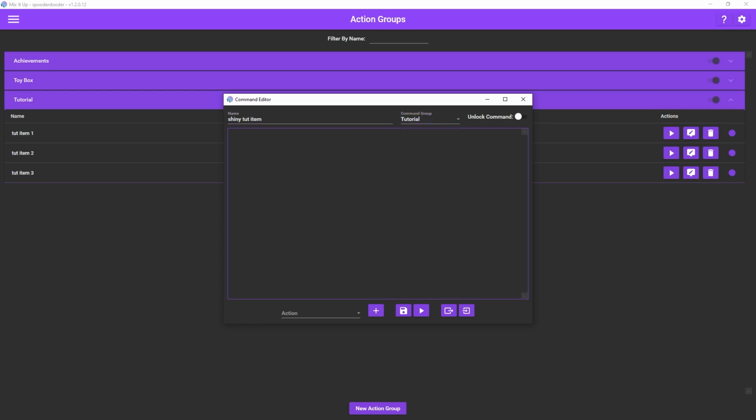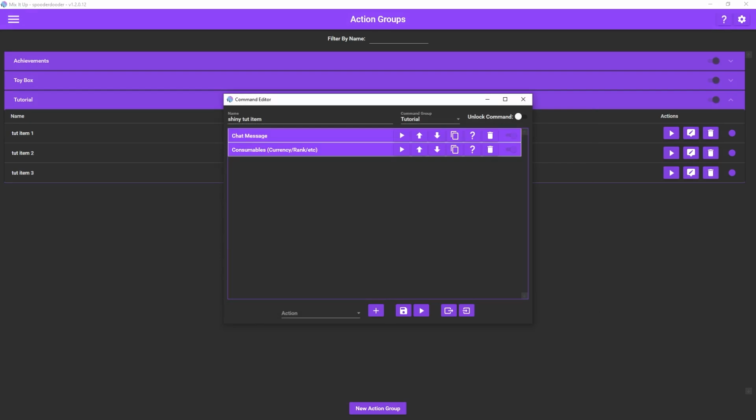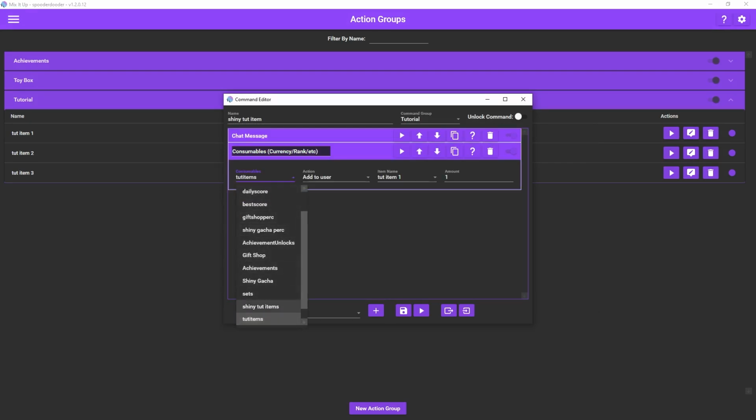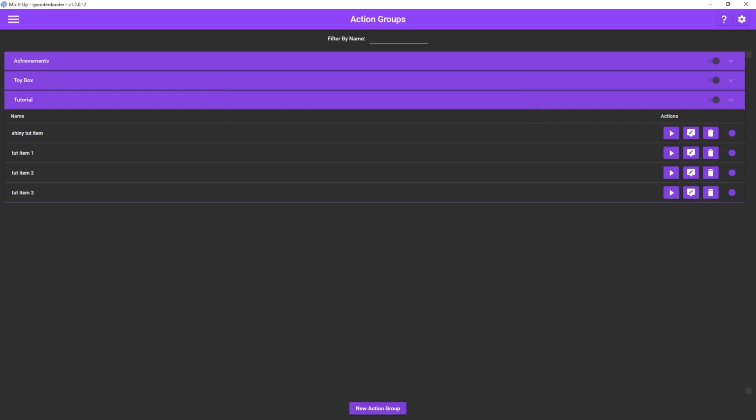Command group, tutorial, import, toot item 1. We'll change this to pull from the shiny tutorial item shop and pull the shiny tutorial item. And we change this to shiny item from the gacha machine. And then save. Easy, right? Super easy. Okay. That is all of our items.